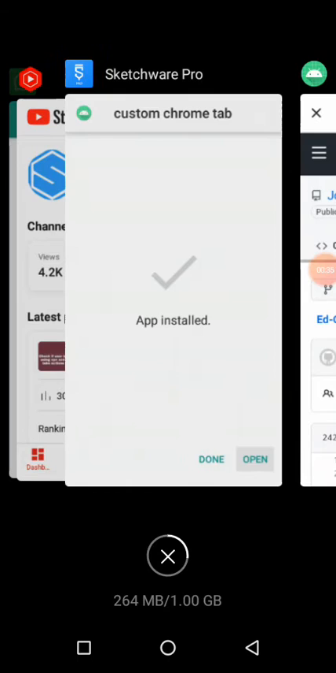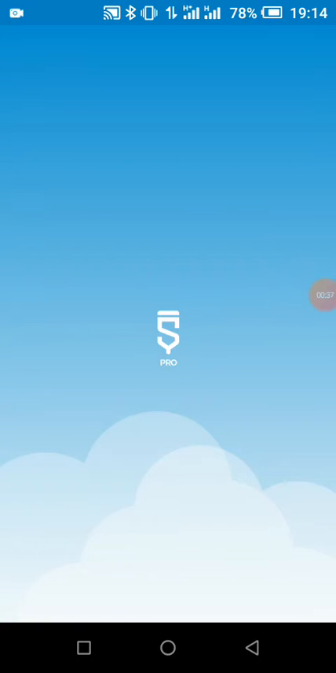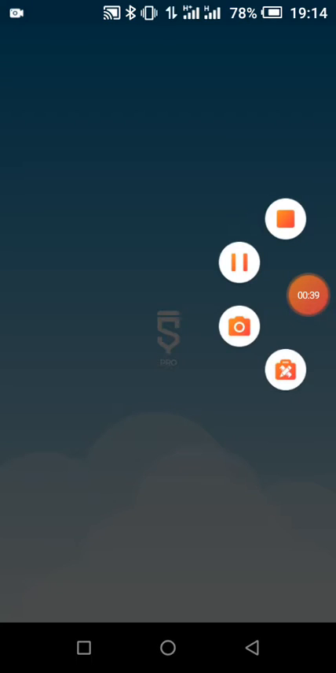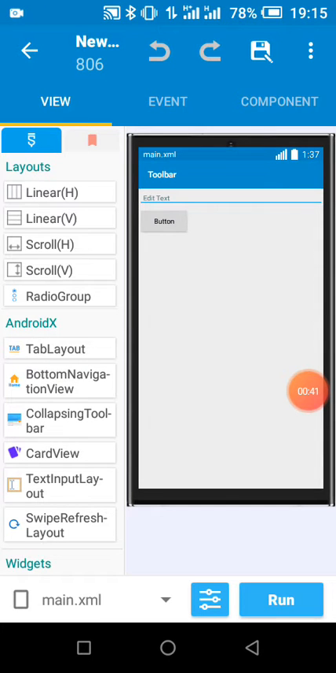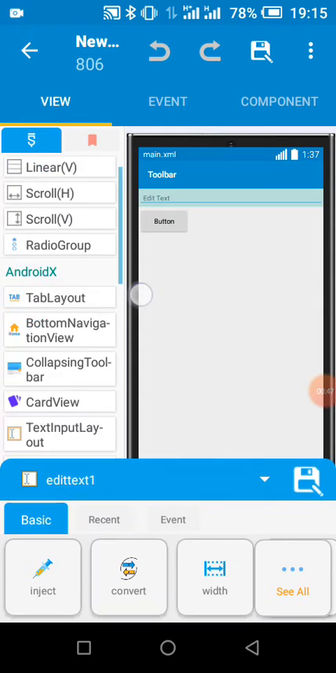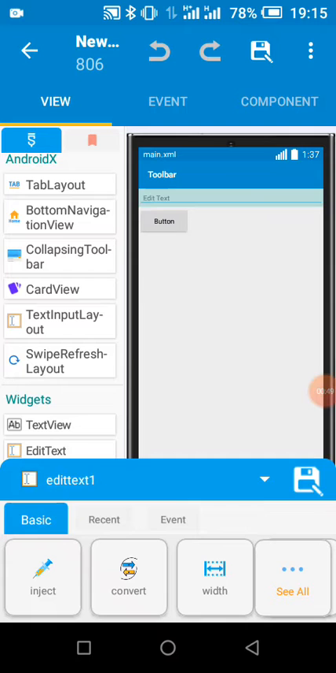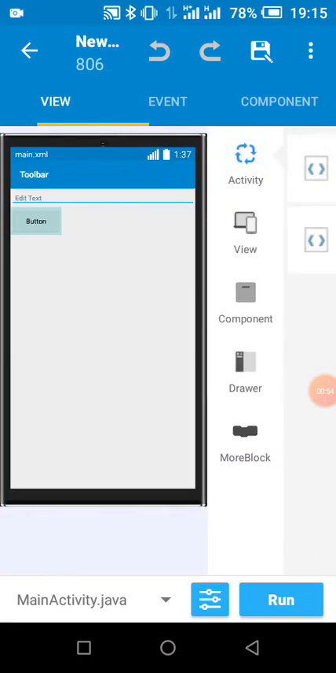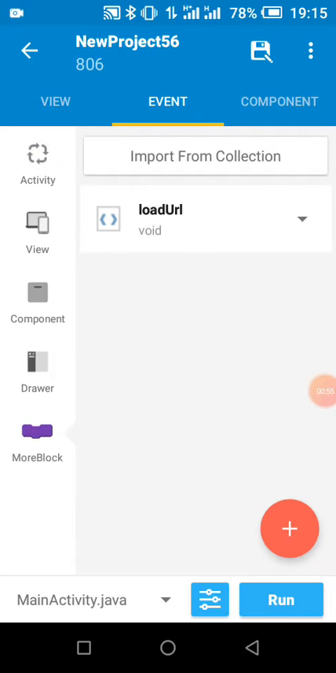First, we create our Sketchware project, add an EditText which will contain our URL, and then a button. When clicked, the button will launch the custom Chrome Tab. So add a more block.